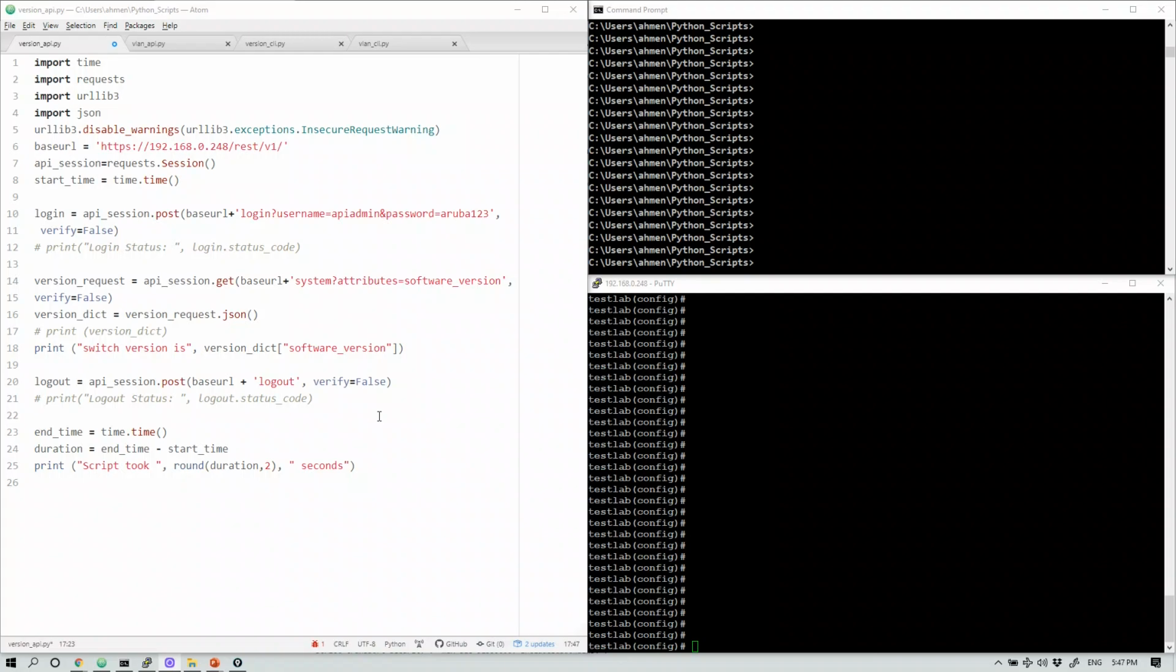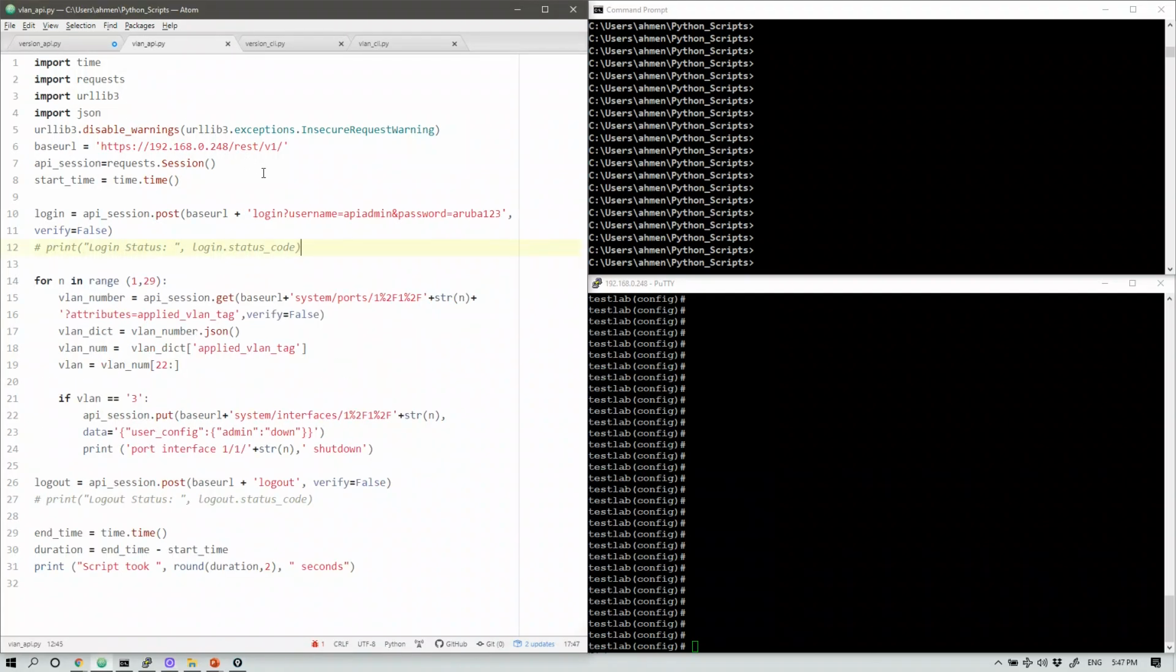Now let's do more complex stuff. Let's assume I want to find all interfaces that are part of VLAN 3 and shut them down. There might be different reasons for this, but just for the sake of creating a script, I assume we are looking for these interfaces to shut them down. So the same thing, I use the same library, I disabled the warning, I use the same base URL, and I started the session. I'm using the same session concept, so the same cookie received as part of the authentication session will be used in all subsequent requests until the logout. Once I log out, this cookie will be released and the session will be killed.